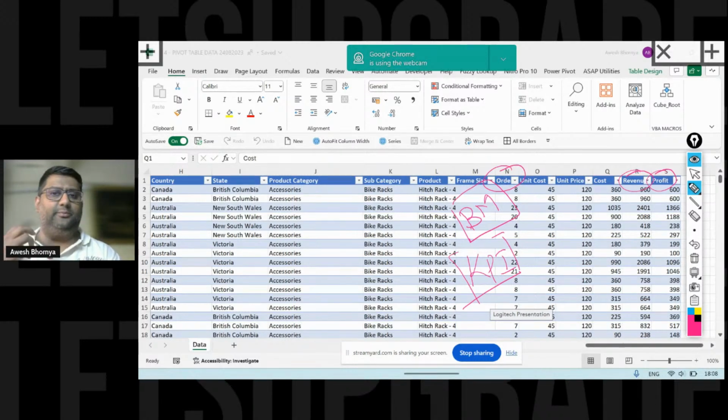So you as a business owner, or you as a data analyst on behalf of your business, would be very interested in knowing what is the total revenue generated by the company, what is the total profit generated by the company, and what is the average order size in a particular state, or in a particular product category, or for a particular product, or for a particular month. So there are a lot of questions that can be quickly answered using pivot tables.